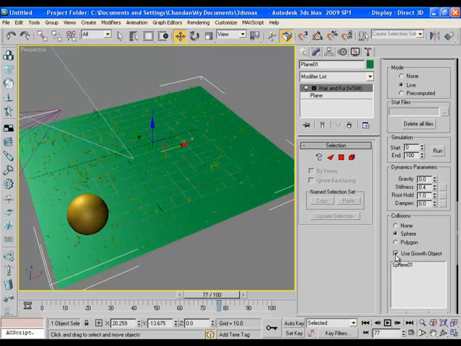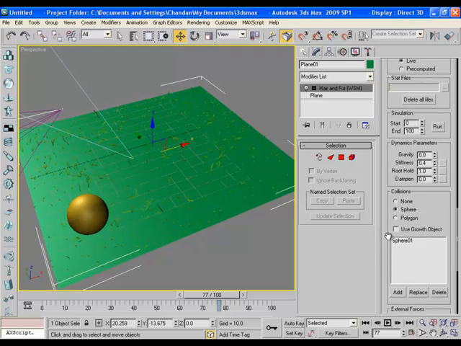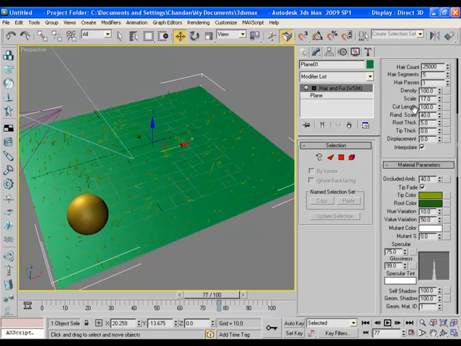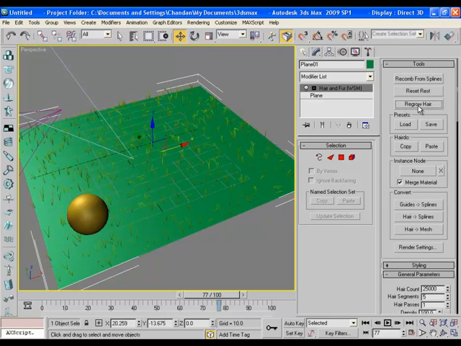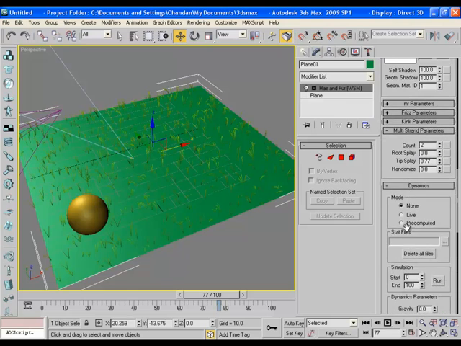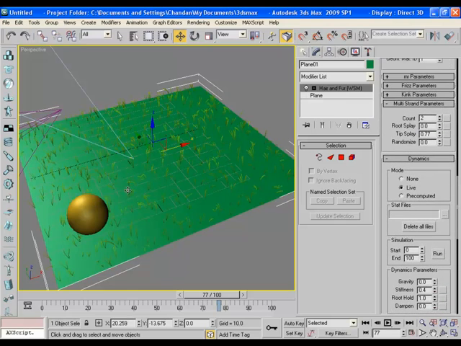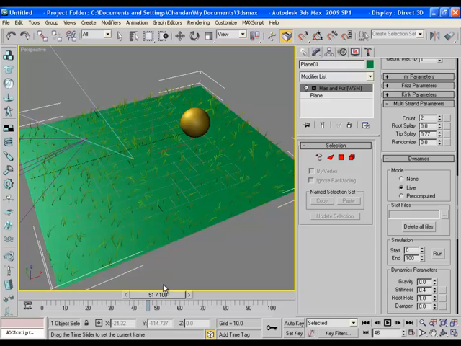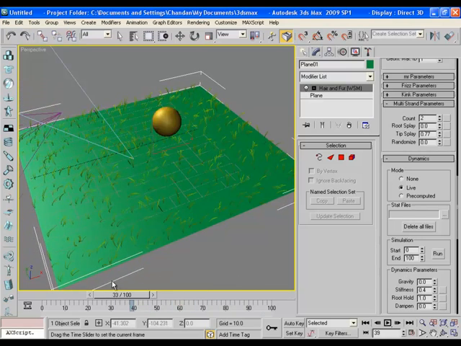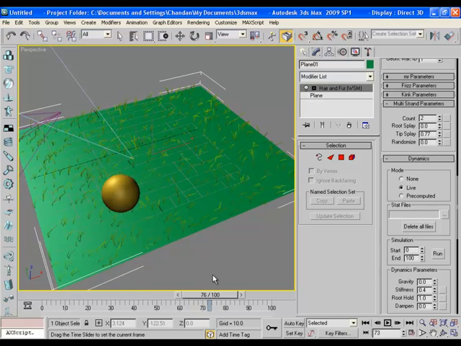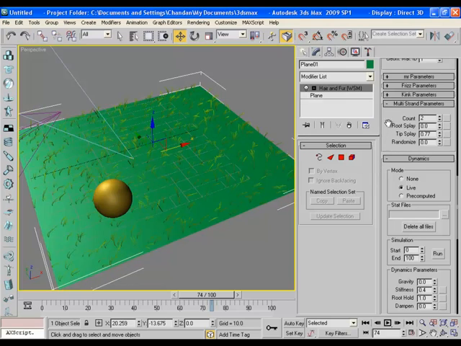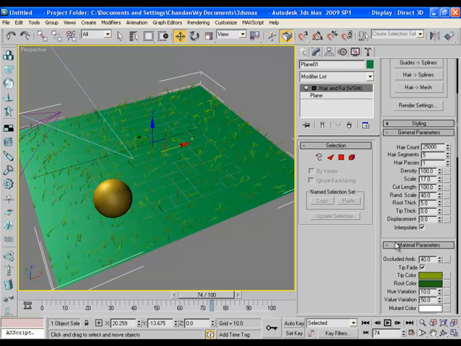So to amend this, select sphere once again, and then deselect use growth object option. And once you do it, go to regrow here option again, click on it, come to dynamics, select live once again, and now you won't have that problem anymore. And now if you play the animation, you can see the dynamic reaction between ball and grass. Only that part of grass field is affected where the ball is rolling over. Grass reacts when the ball touches it.